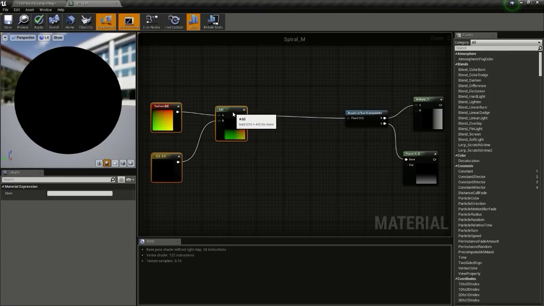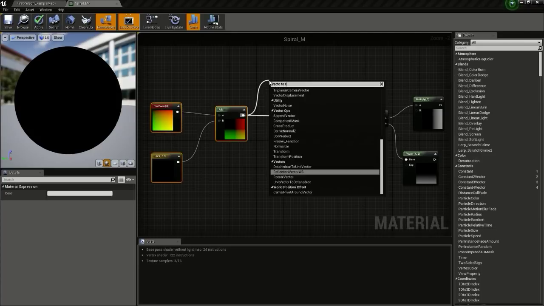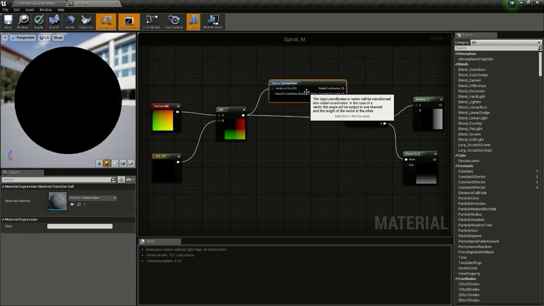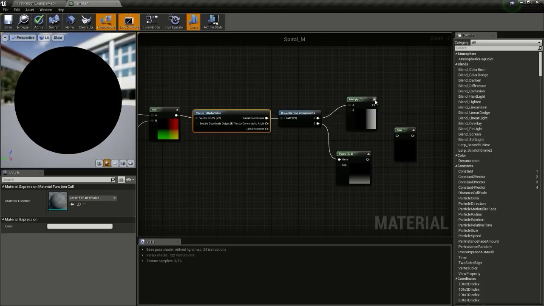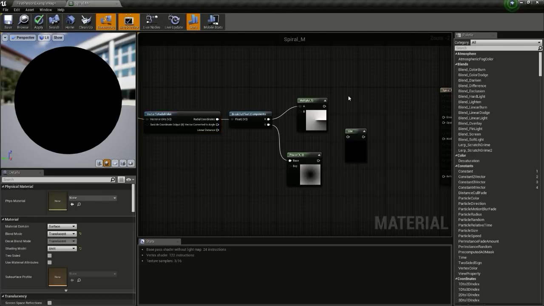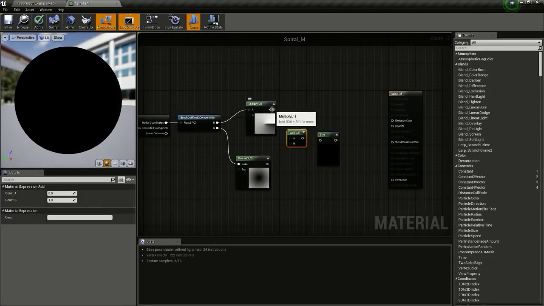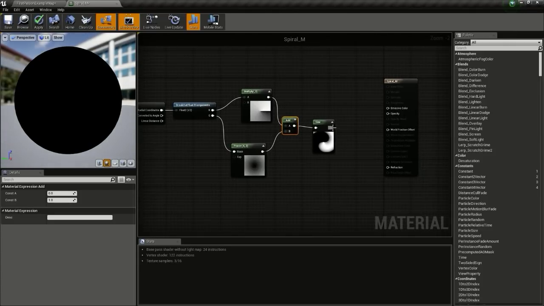Before that we have to do something called vector to radial value, then connect the radial coordinate to float 2. So now it looks like this. Now we will add both of them together. So now we get a spiral.